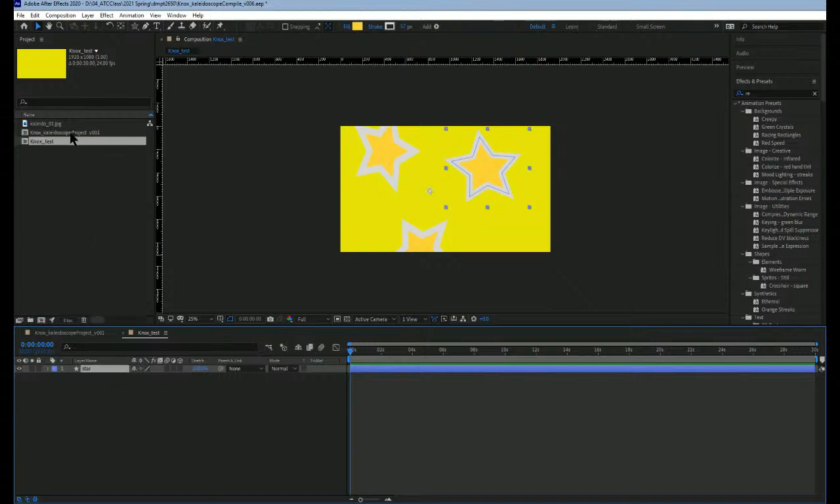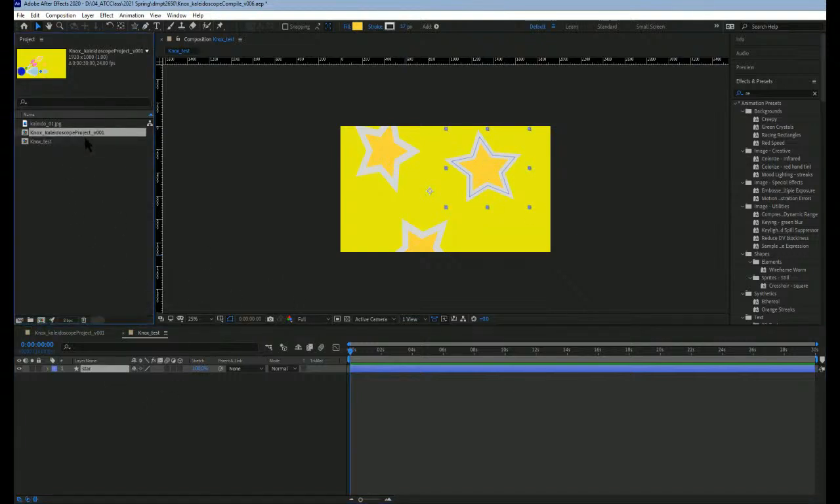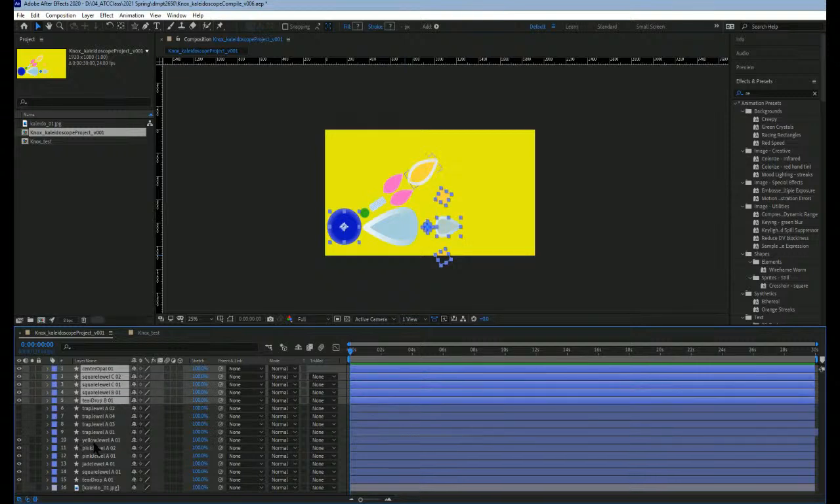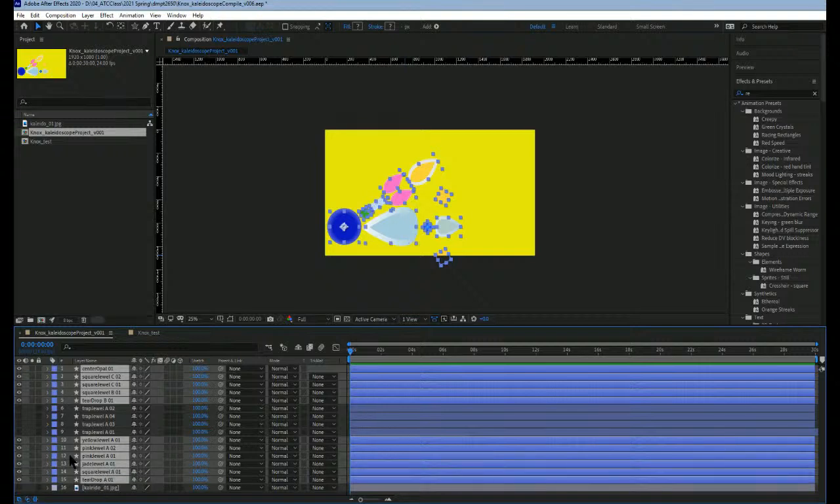Alright, so back to my original composition here. Double click, open it up. So first step is to reset the transforms. So select all the layers that you're going to be transforming, holding down Control, clicking each one of these.